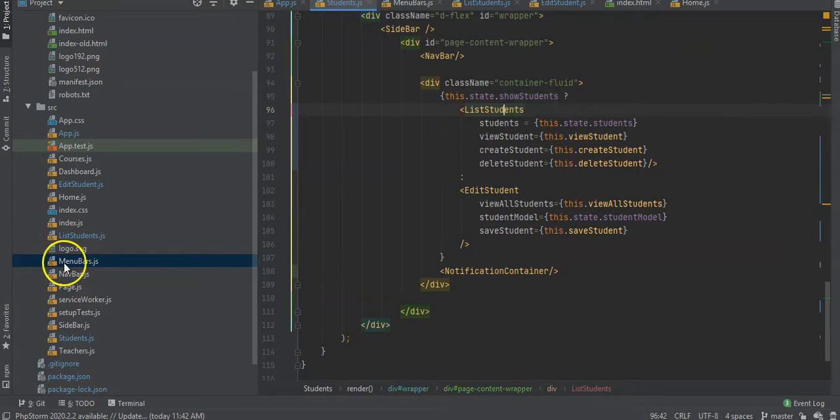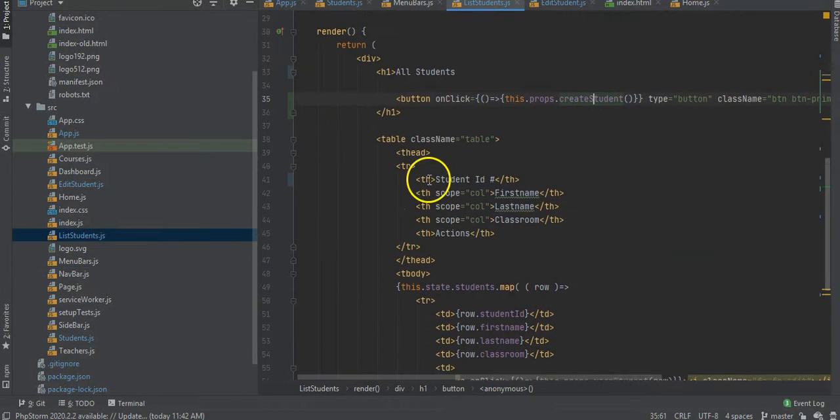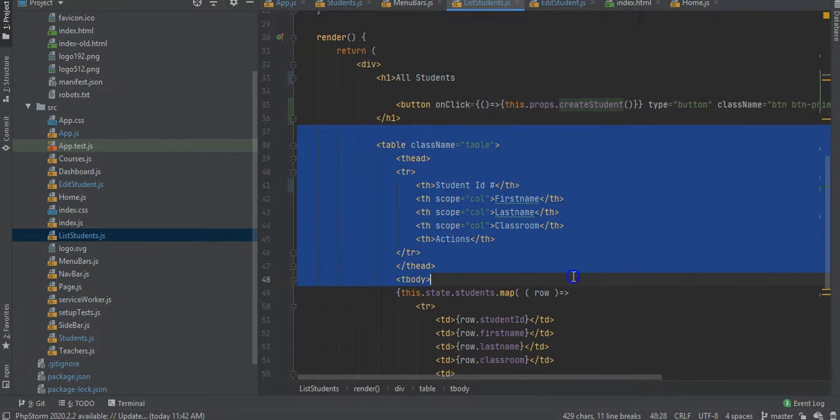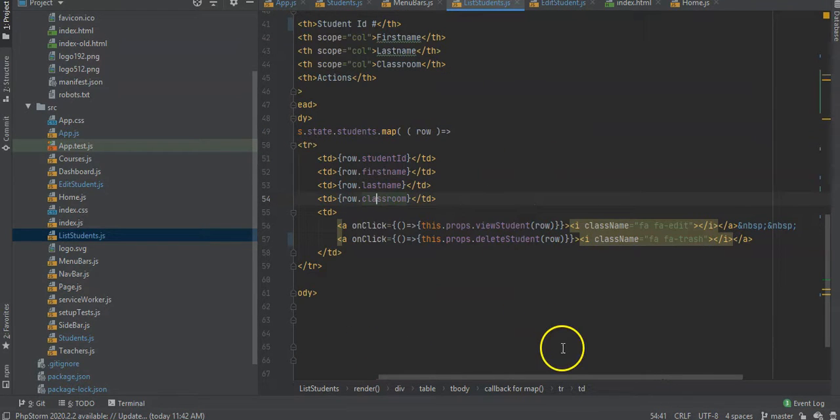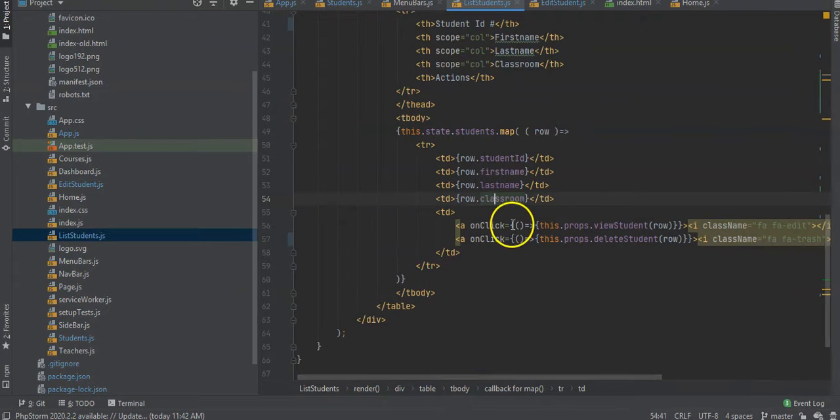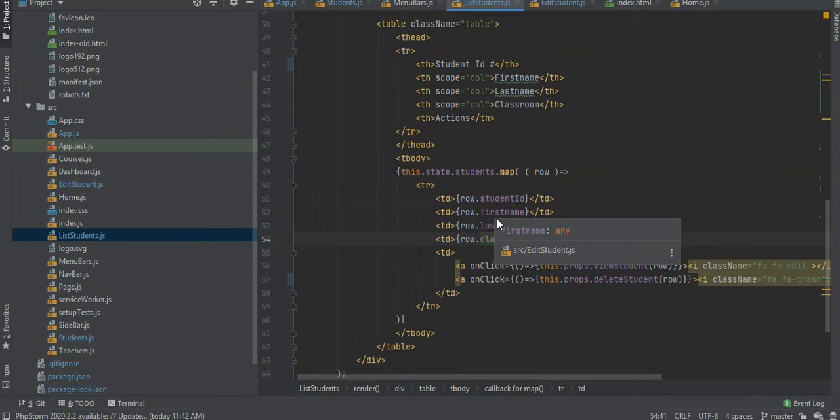Alright, so in the list student component, we have our table. So we set up the table here, and then within the body we loop based on the students that we get from the database, and we just display the student ID, first name, last name, classroom. And then the actions, we have the edit and the delete actions. So all these things have been passed from the parent, which is student.